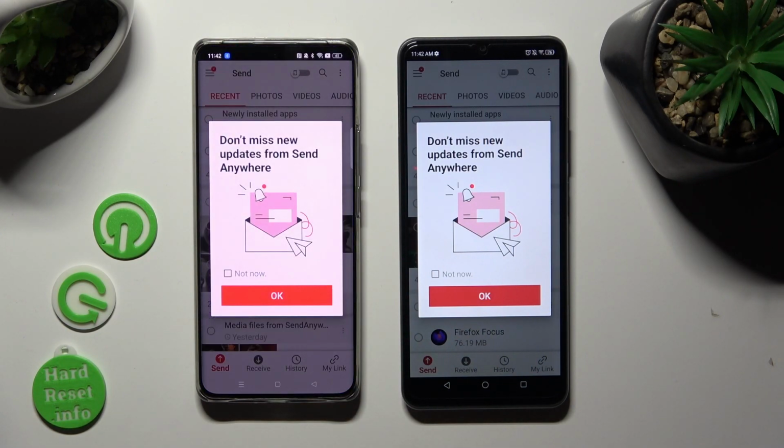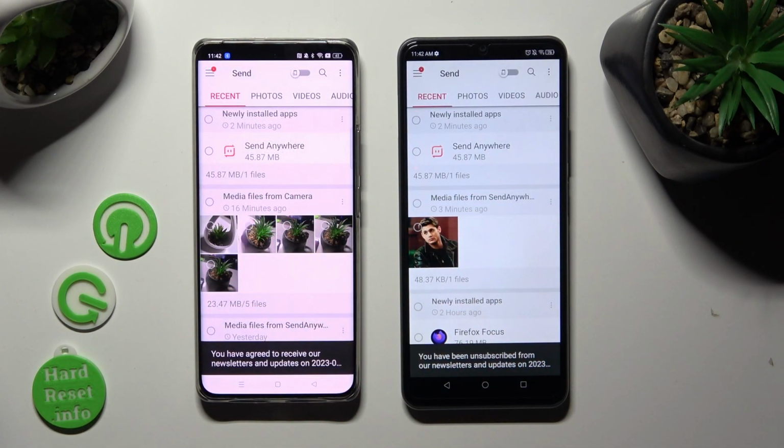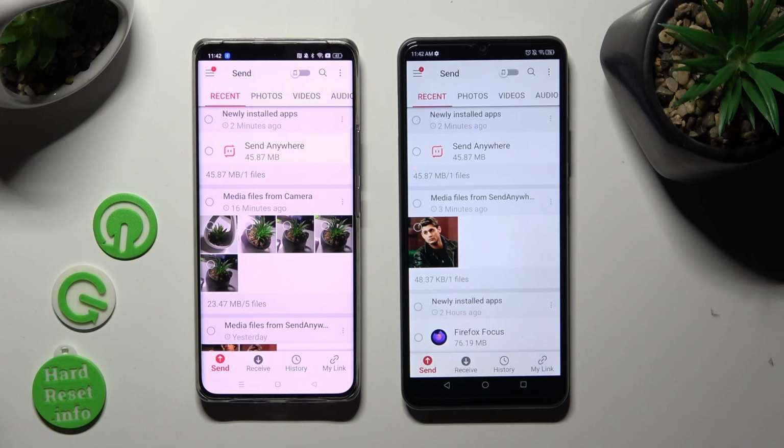In this window though, about new updates, you can click on Not Now if you want to. To close it, select OK. Following that, tap on Send at the bottom left corner of an Android and Receive next to Send at the bottom of ZTE.